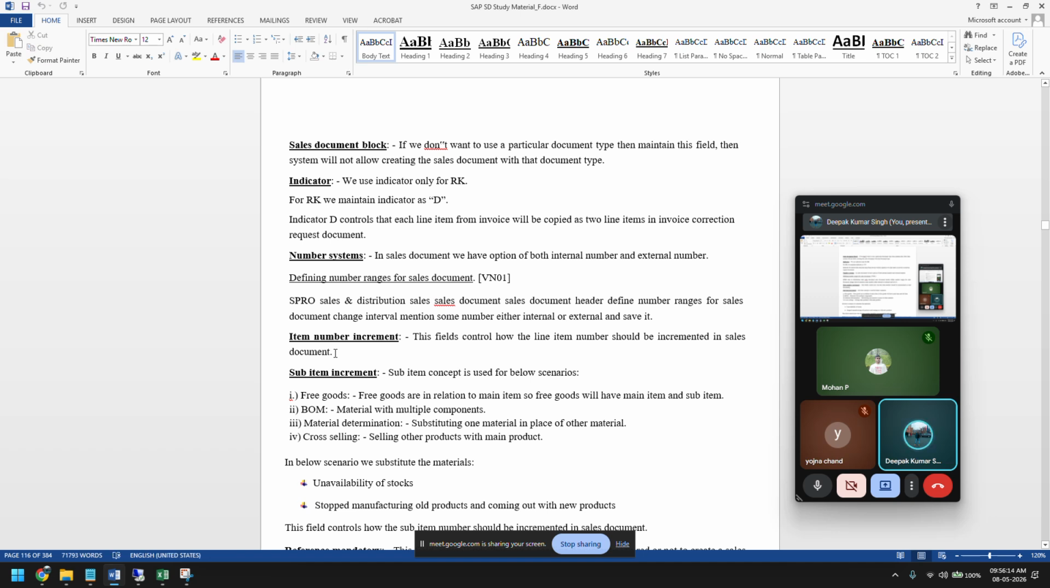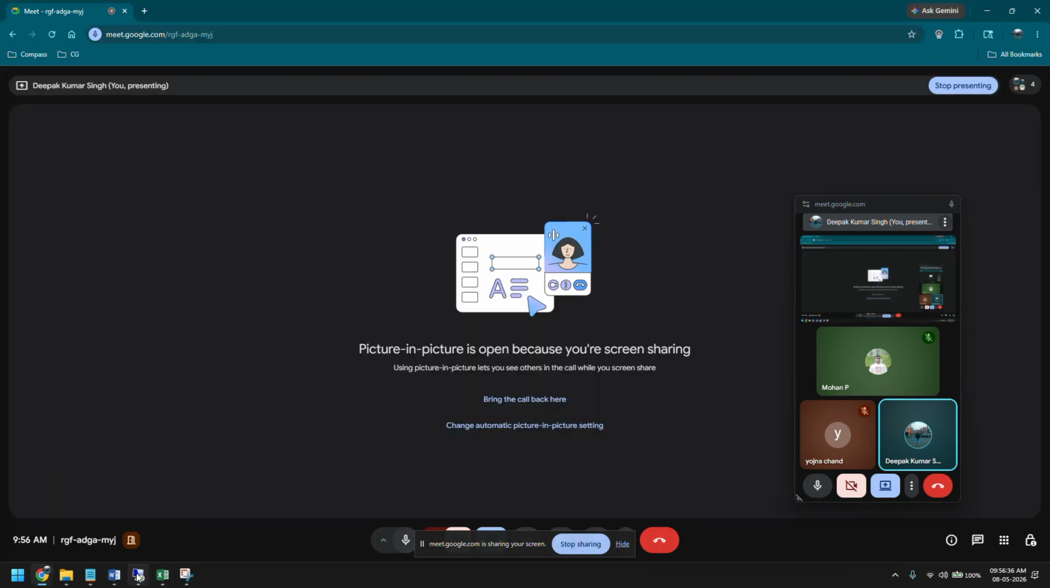this item number increment was happening for the main item. There is a scenario in SAP where you can have a free good, or a BOM number. BOM is nothing but a bill of material. You can have your material determination, you can have your cross selling. So what happens in all these cases, let's say the BOM case. Let me explain to you.